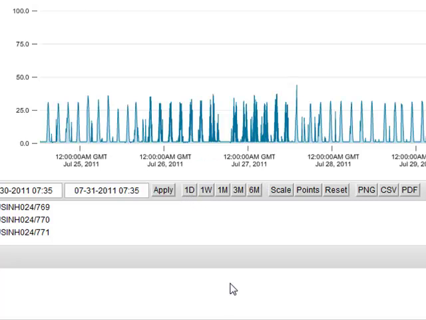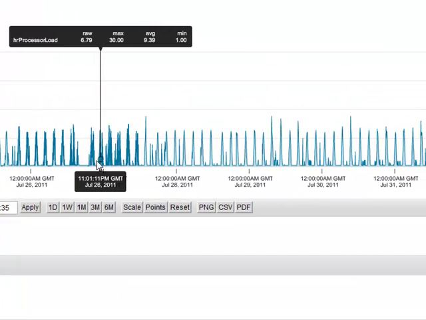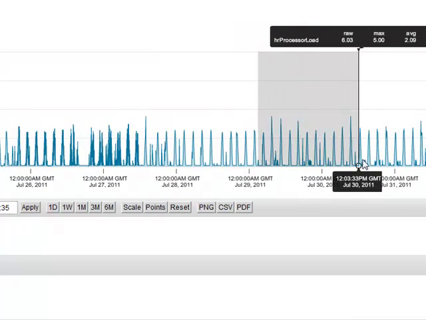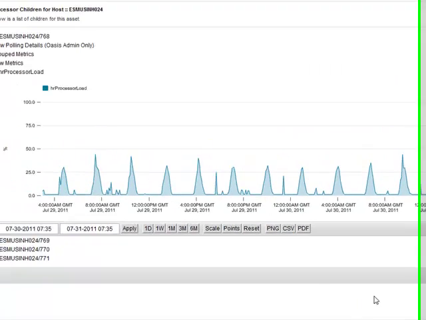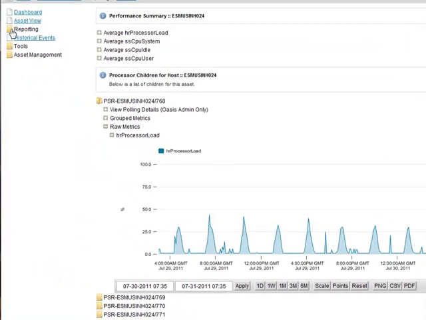If you want to see 1 week's worth of data, you click on 1 week, and you'll see that you have now 1 week. Same thing for 1 month, 3 months, and then you just drill into any area that you're interested in, so you can see each one of your processors.